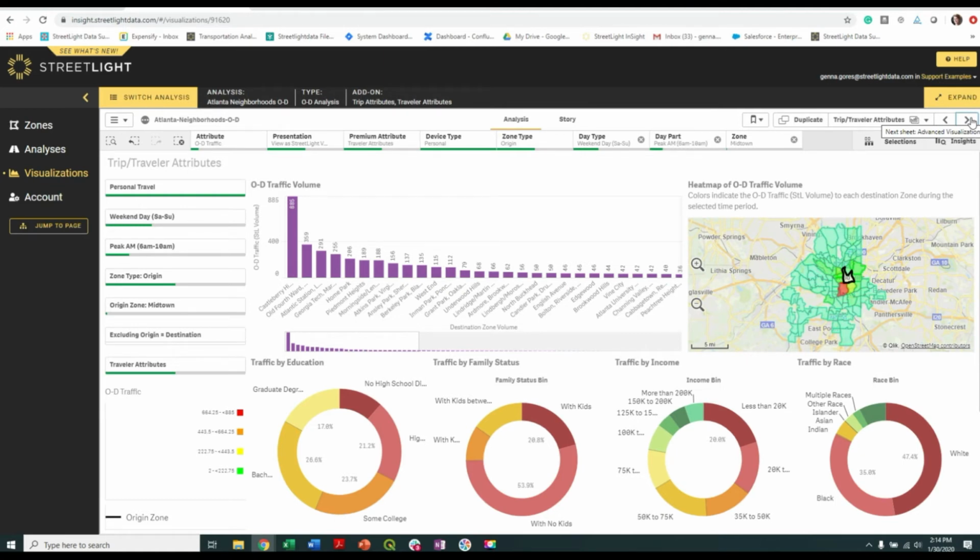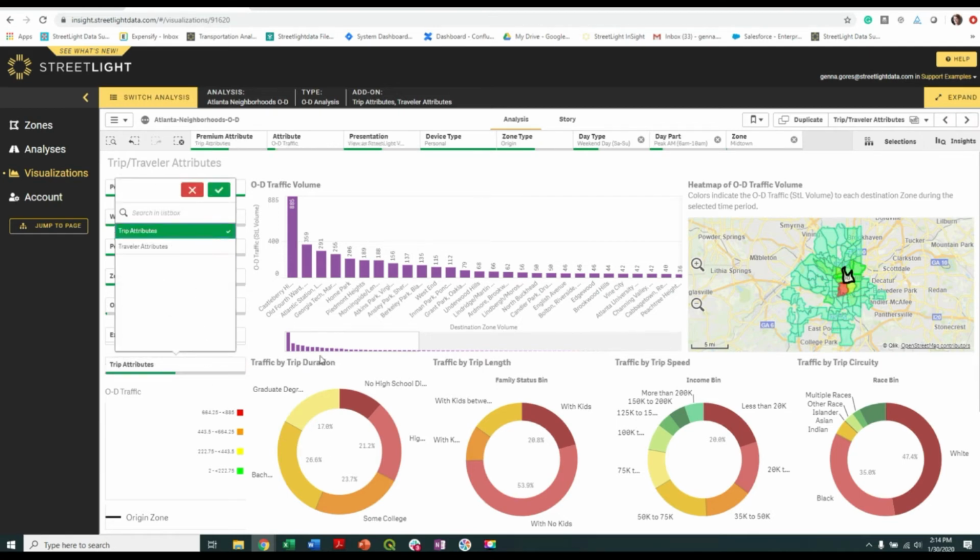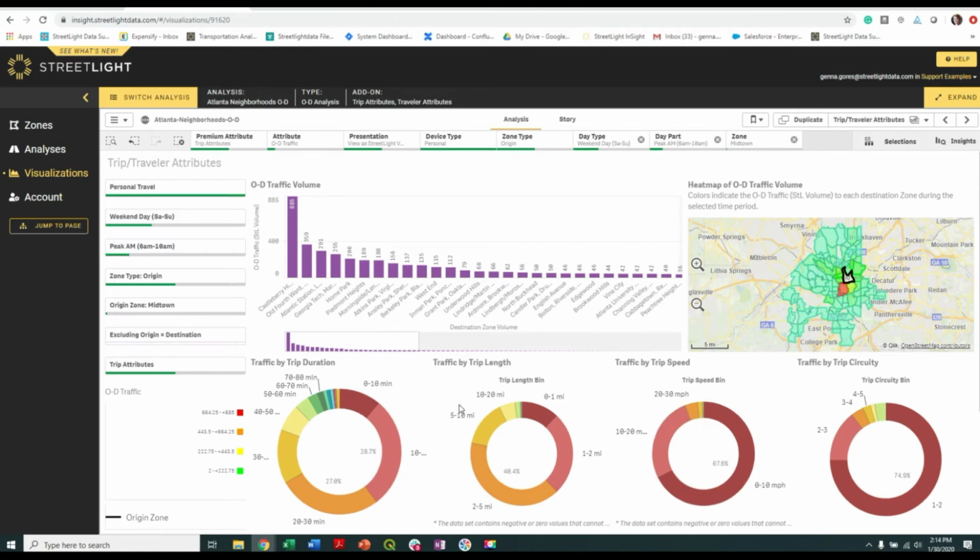In this analysis, though, we can see the most travelers who originate in Midtown do not have kids, if we look at traffic by family status. And if I switch my filter on the left side to do trip attributes, we can see that most trips originating in Midtown travel 1 to 5 miles under traffic by trip length and take about 10 to 30 minutes if we look at traffic by duration.